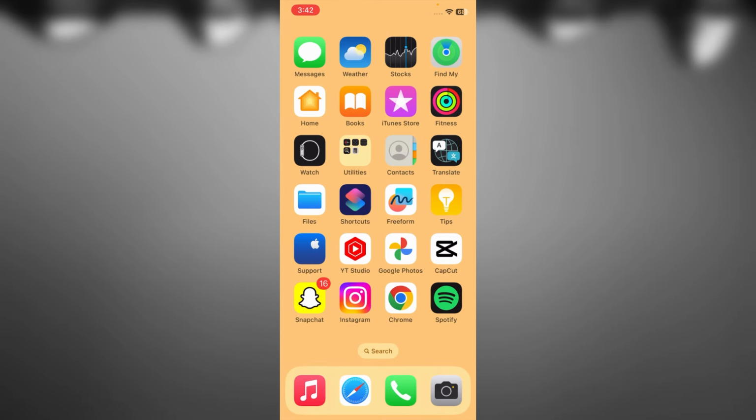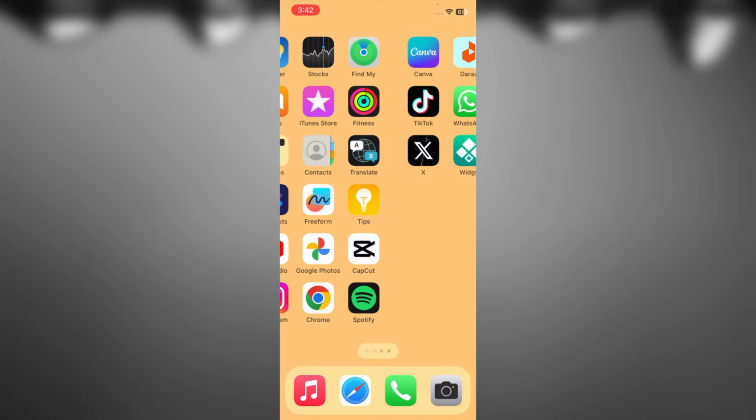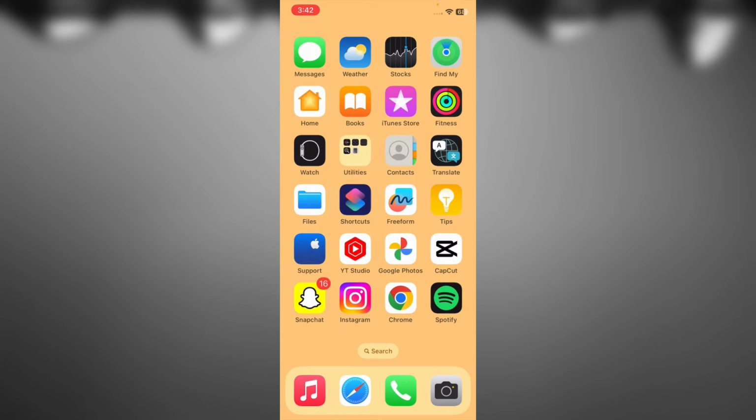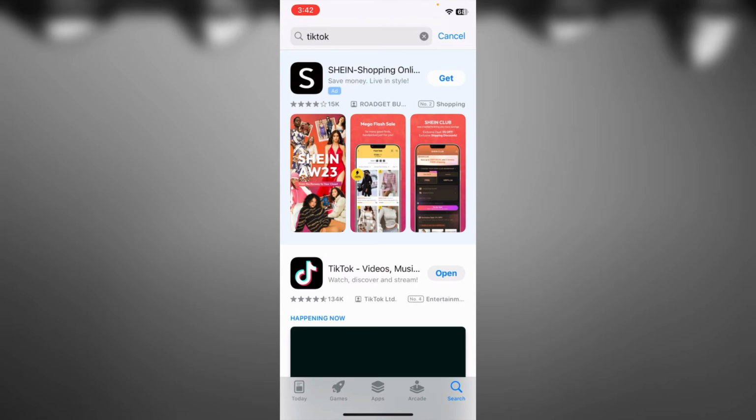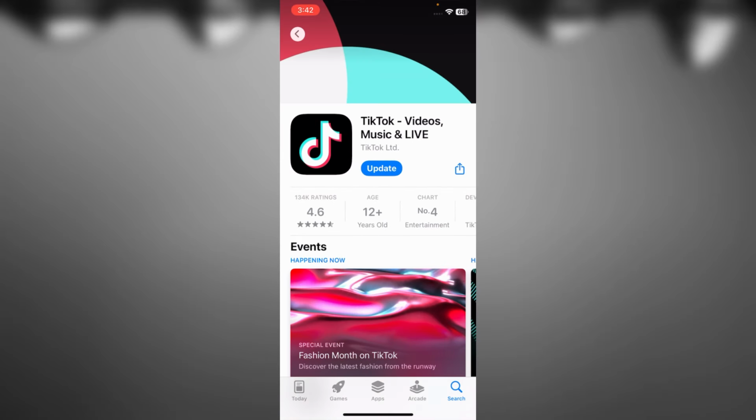If your problem is still not fixed, then simply update your TikTok app. How can you update? Simply open the App Store on your iPhone or iPad, and search for TikTok. After searching, wait for the results and click on TikTok, and here you will find the option of update like this. Simply update your app from here, and after updating there is a high chance to fix your problem. After doing the update, your problem will be fixed.